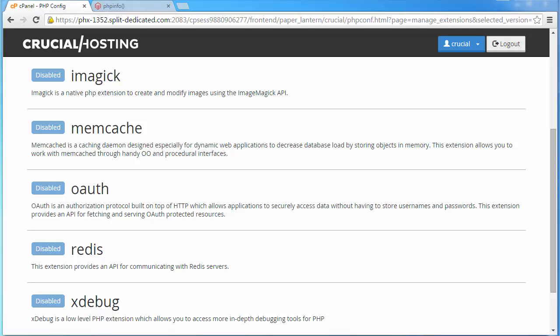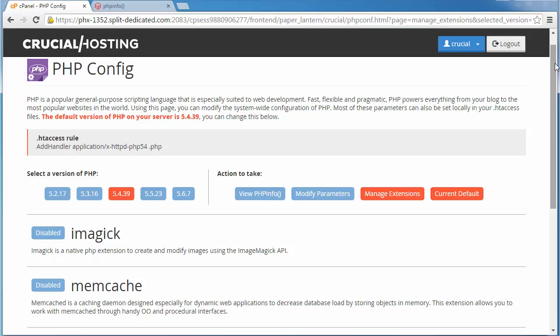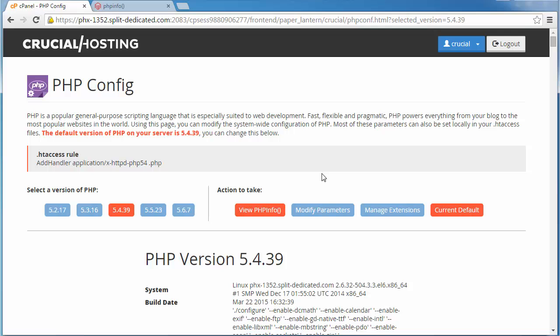You can verify Xdebug has been disabled by clicking on the View PHP Info button and searching for Xdebug on the PHP Info page. It's not found. You can manage each of the provided extensions this way on each of the currently supported and maintained PHP versions available, 5.4, 5.5, and 5.6.